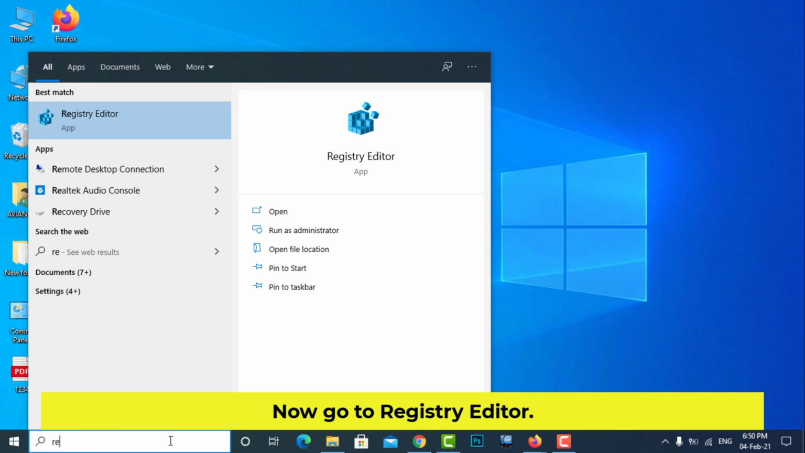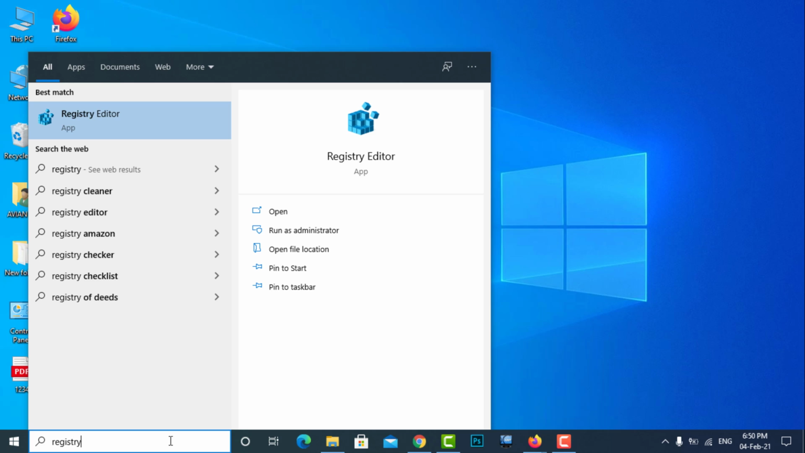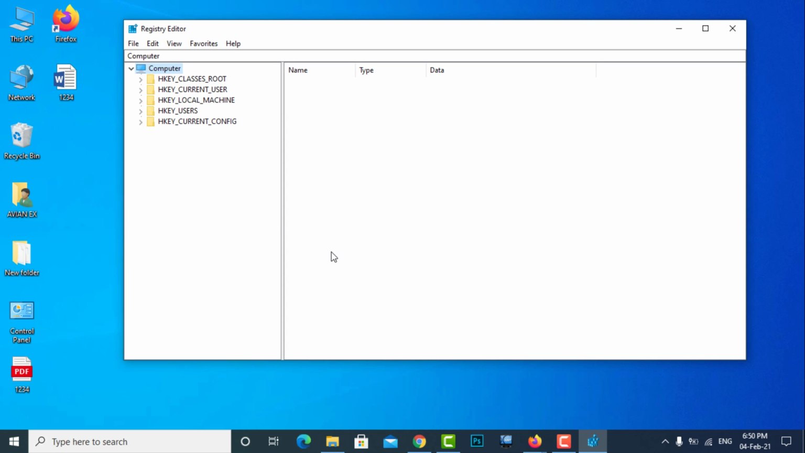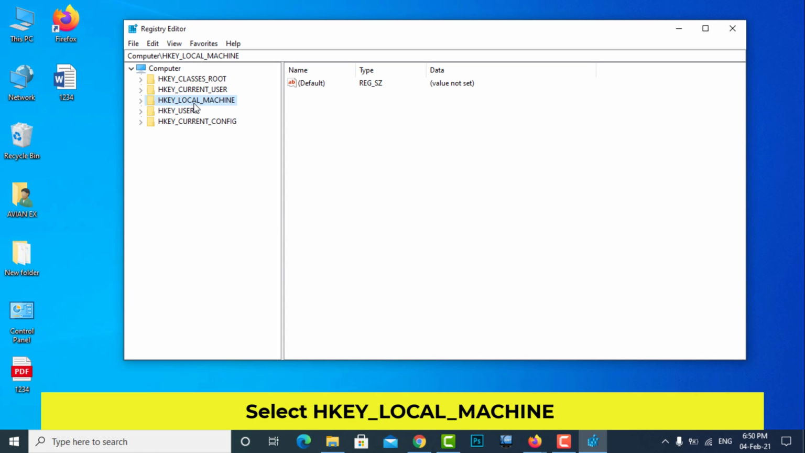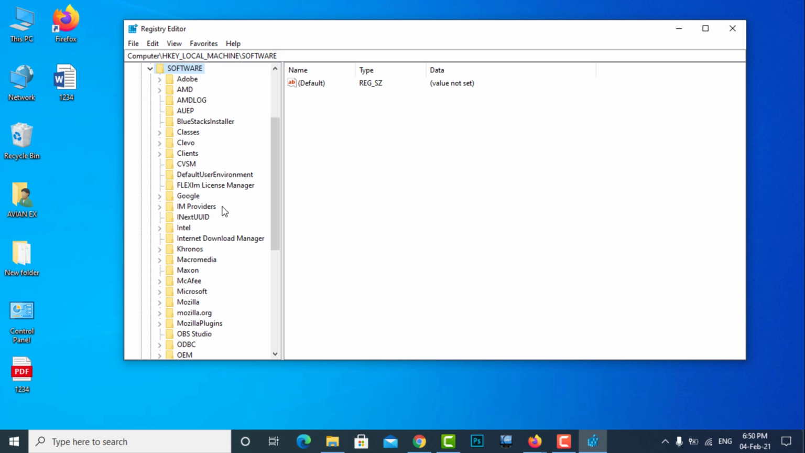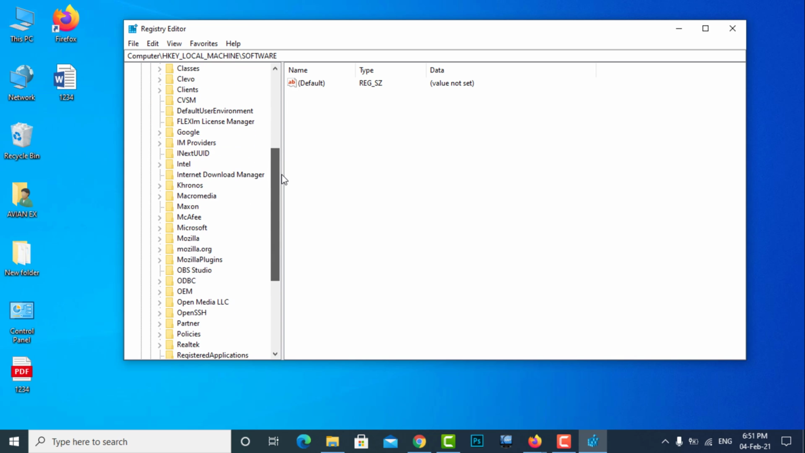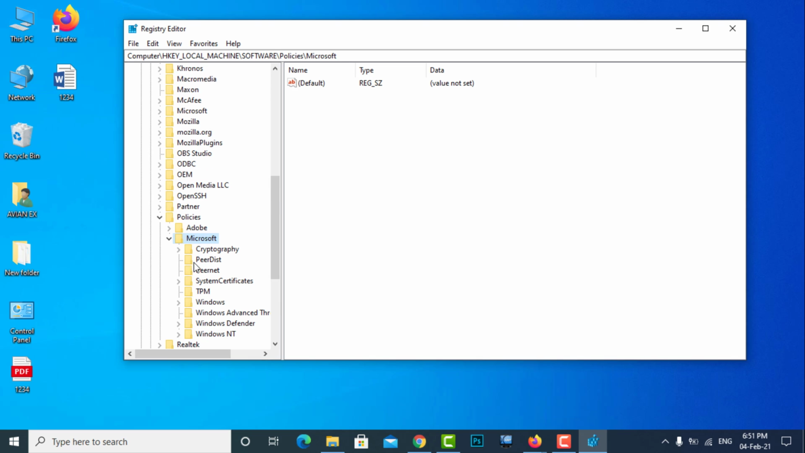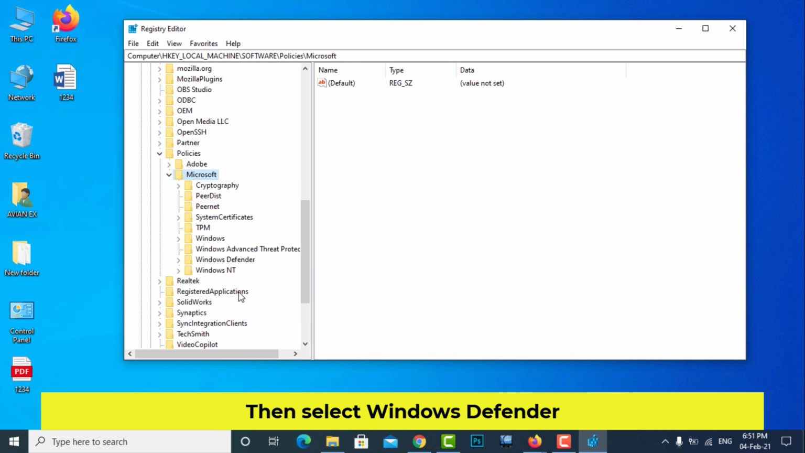Now go to Registry Editor. Select HKEY_LOCAL_MACHINE. Then expand. Then select Software. Then expand. Then select Policies. Then expand. Then select Microsoft. Then expand. Then select Windows Defender.